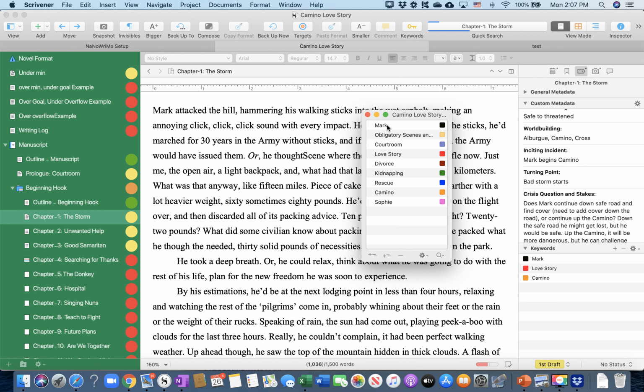So I have 2 POVs. I have Mark and Sophia, black and pink. And I have obligatory scenes. If I have obligatory scenes in this chapter, then I'm going to mark it with a light orange. I also have my locations. I have courtroom and Camino. Those are basically my 2 locations. I have one other location, but those are the 2 big locations.